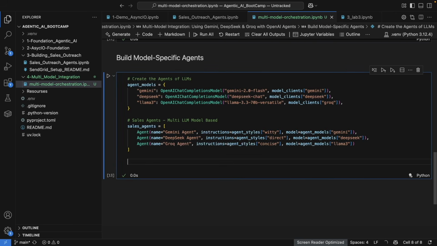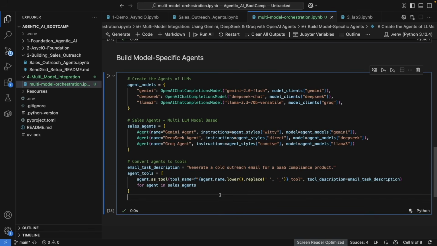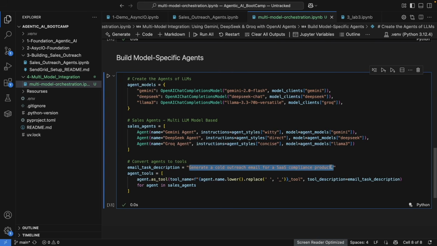Now, next, we need to convert those agents into the tools. So we need to convert the agent to the tools. Let's write down the code over here. To convert the agent to the tool, very first, we are defining the description. We are defining a description of my tool: generate a cold outreach email for a SaaS, software as a service, compliance product. Agent tools, this is the variable we are defining, and over here we are putting a loop.